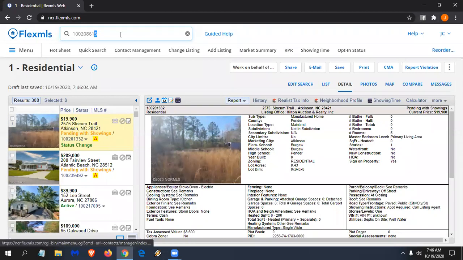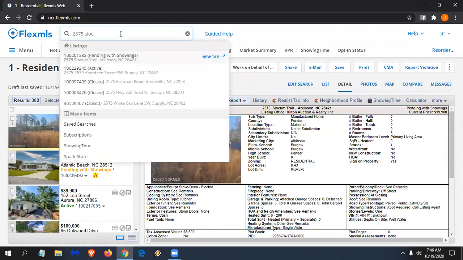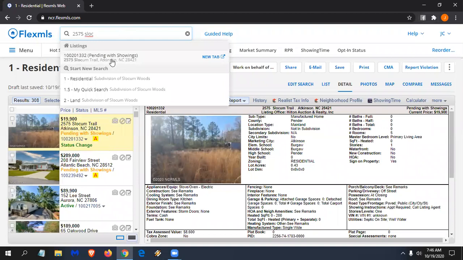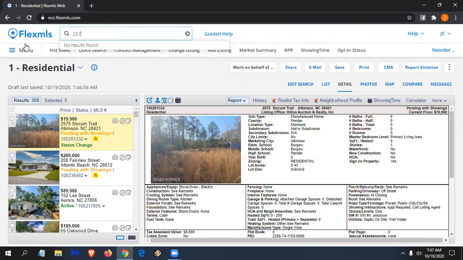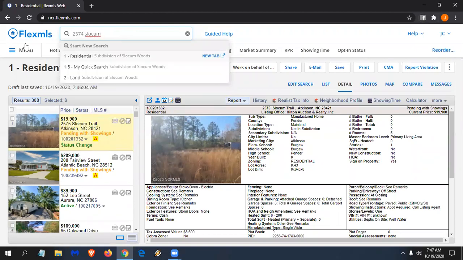So I'm going to put in, clear this out, 2575 Slocum. And a lot of times it'll already find what you're looking for before you even finish this syntax. So we can type in an address. Now the address again has to be an actual address of a listing. If I type in 2574, no guarantee it'll come back, because there may be a property there, correction, but it's never been listed in the MLS.